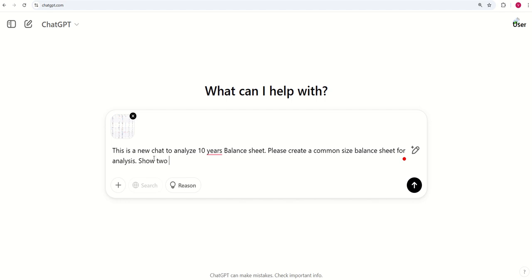Show the analysis with the year in the column and the financial ratios or financial descriptions in the rows. So let us see what output comes.